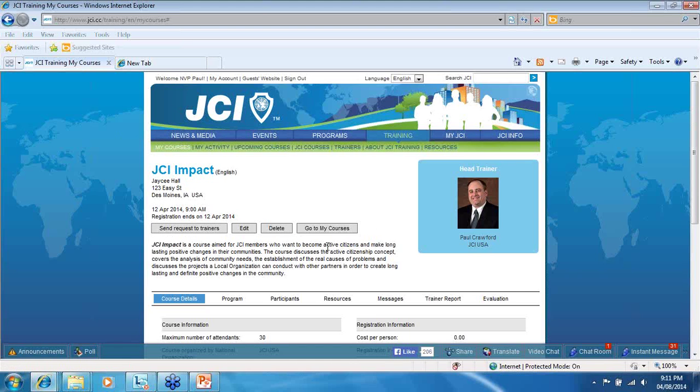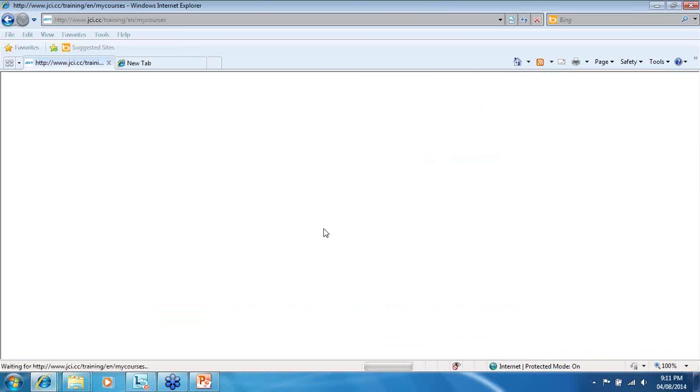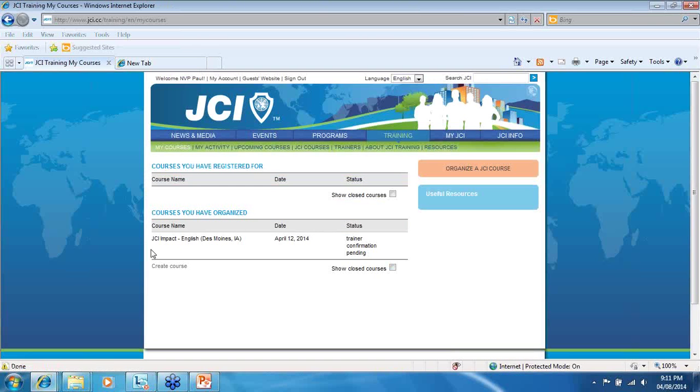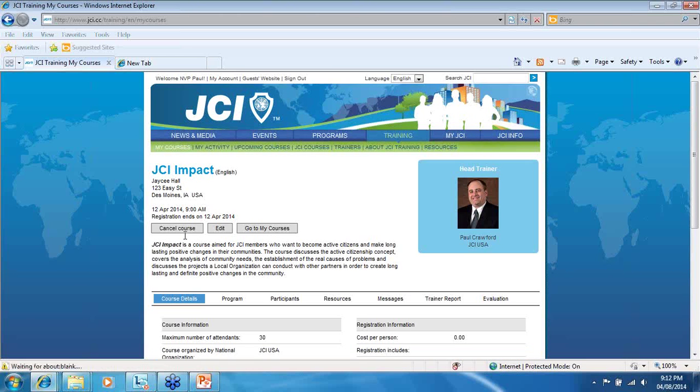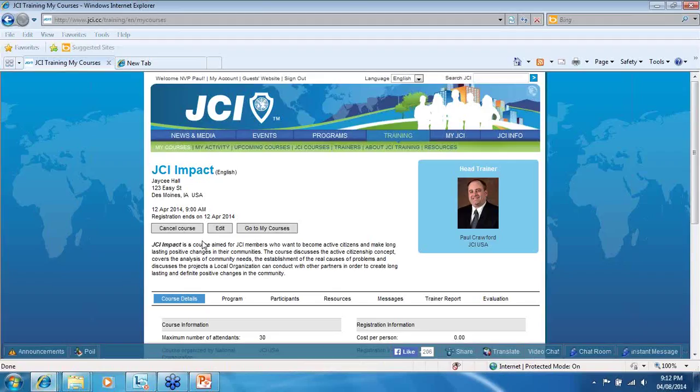Now, if you were to edit, go away from this page, go back to My Courses, for example, and you go back to the JCI Impact class, you no longer have the link for send the request, and that's important because then you know that the training request has been sent. We have had some issues where training requests have not gone through.